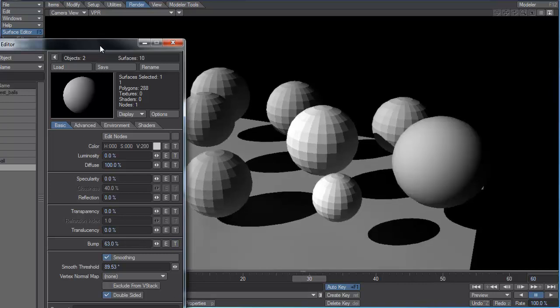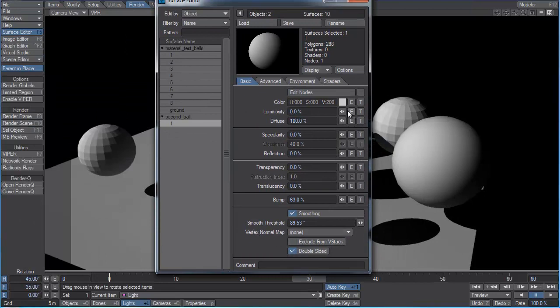So that covers it for the channels on the basic tab of the surface editor. Next we'll take a look at the advanced tab.